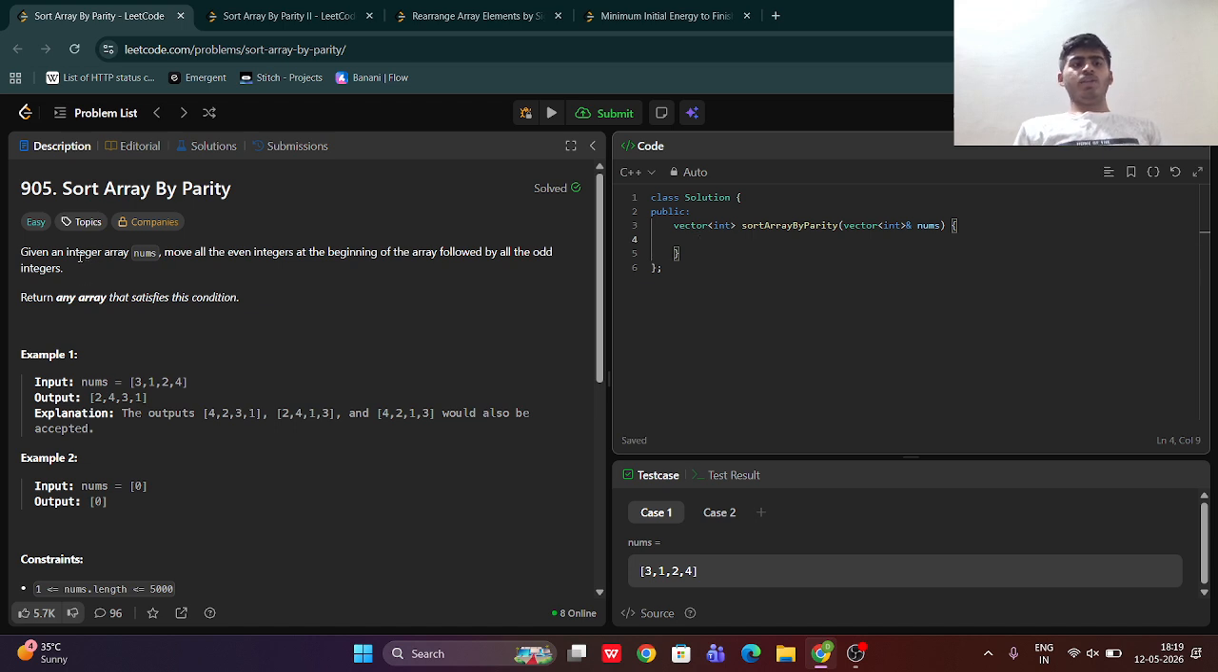So in this question, we are given an integer array nums and our task is to move all the even integers at the beginning of the array and all the odd integers at the end of the array. So first we have to distinguish the even and odd integers from the array and move all the even integers at the beginning of that array and all the odd integers to the end of that array.